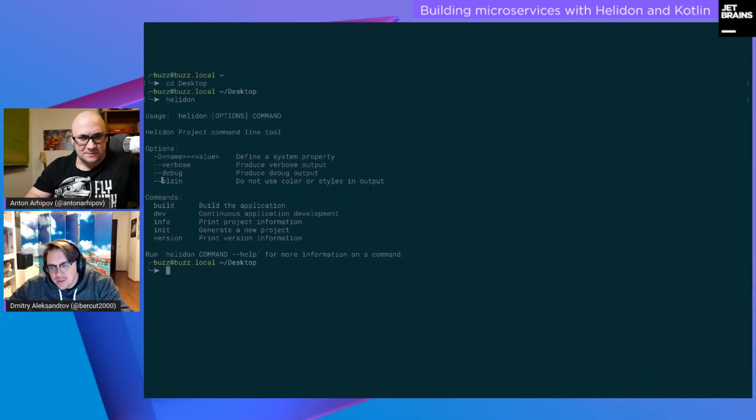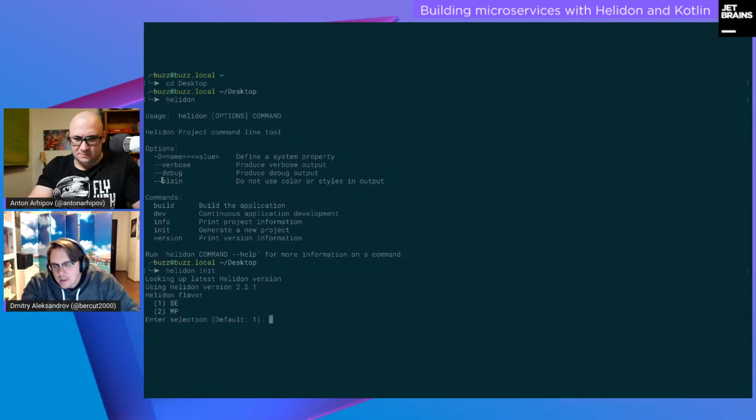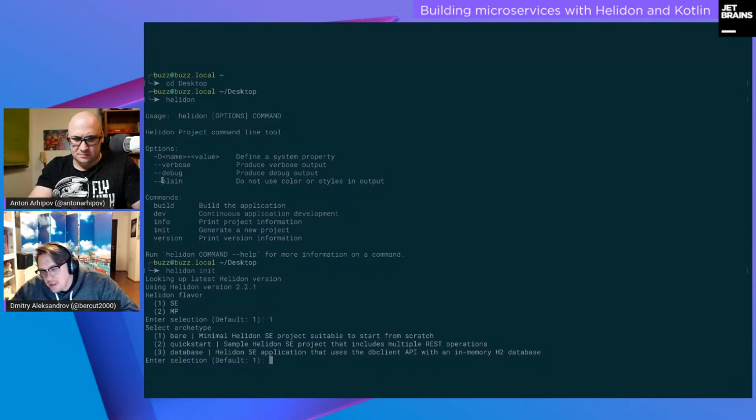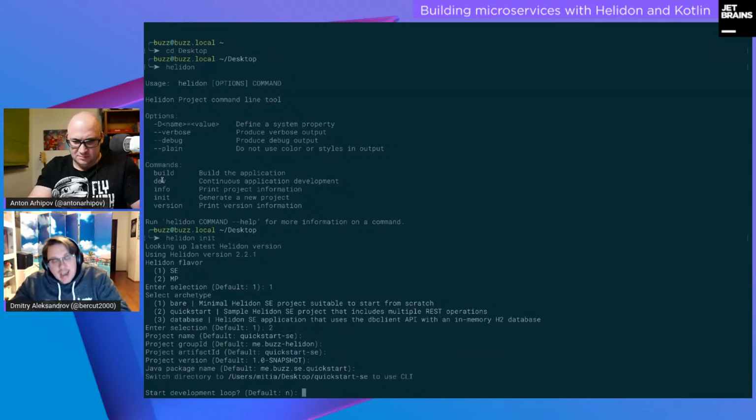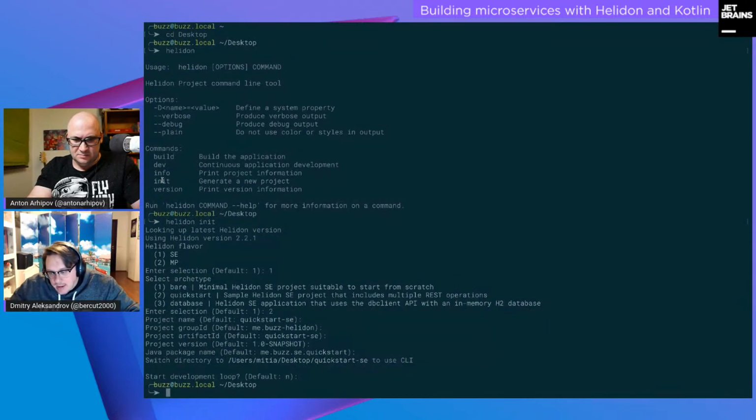So what do you actually do? You do helidon init, and you choose your flavor. We'll choose SE, and you have different examples like quick start or database even. I'll do the quick start. We will just say some project group, package names, etc. And it has its development loop, so whenever you change a file, it will detect changes and reload it for you.